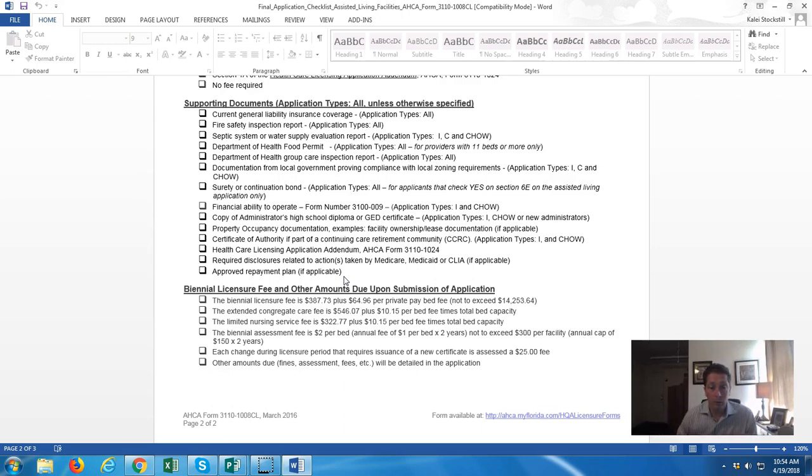Department of Health food permit, okay? That's for 11 beds or more. You have a certain tier. The health department has tiers of kitchen size. Like there's a group home which can serve up to 10 people, and then over 10 you go into a different tier, and then there's another tier after that. And they have different requirements. So you have to go to the health department and find out what type of report you're going to have to submit.